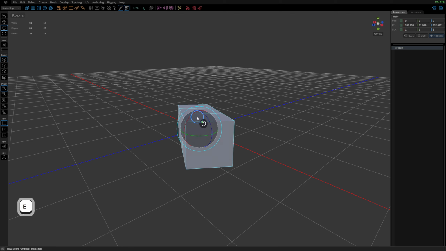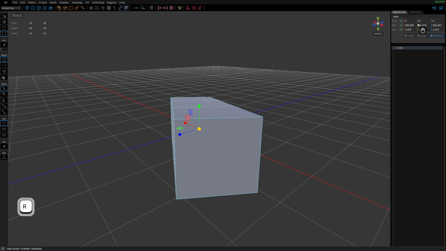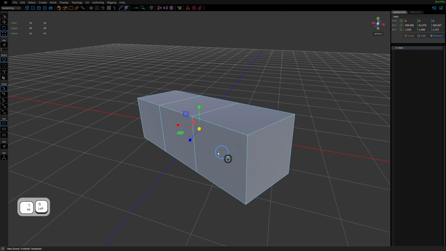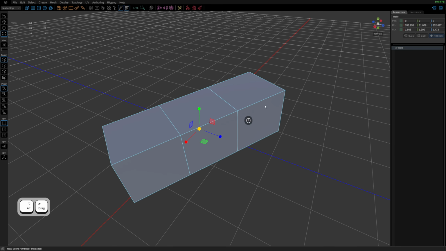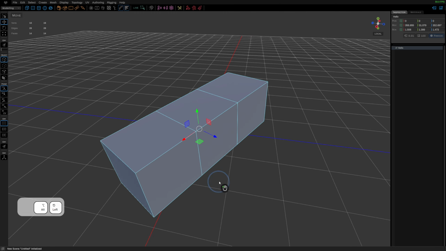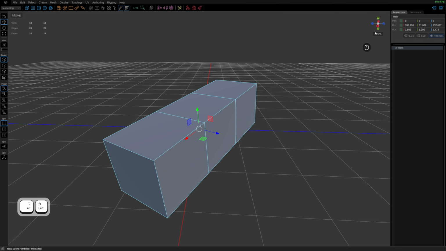I'm going to rotate the object like this and then scale it. Now you'll notice that the rotation is set and the scale is also set. If you look at the object now, the axis does not align with the object. That is because we are in world space. We can change this to local space so the axis aligns with the object. You can toggle between world space and local space by pressing Tab.